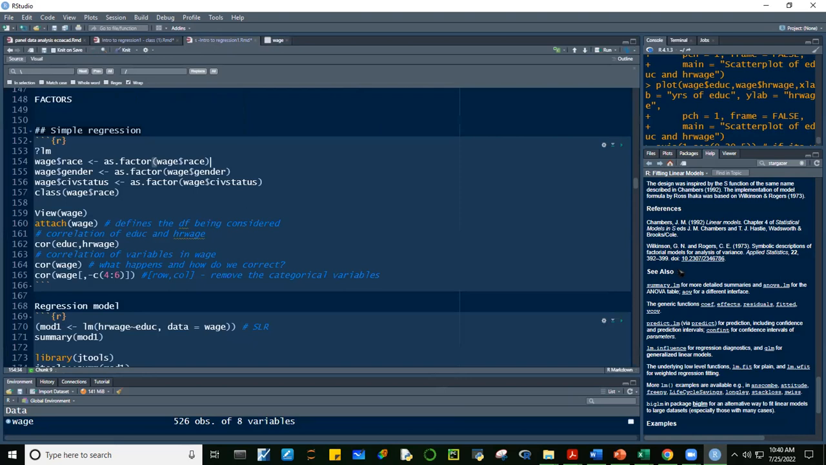So how do you convert it as a factor? Ito gagamitin natin: wage, dollar raise. We're assigning it, remember this? Yung alt minus. Then we use as dot factor.